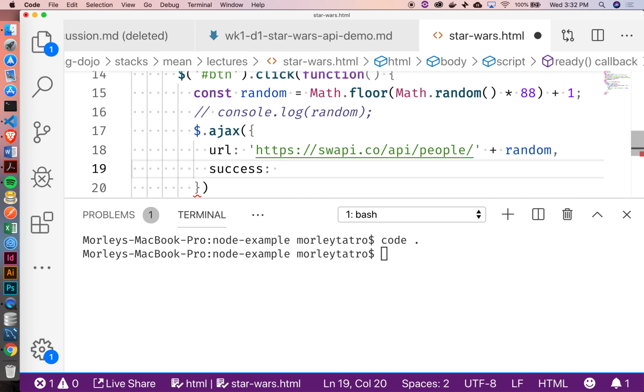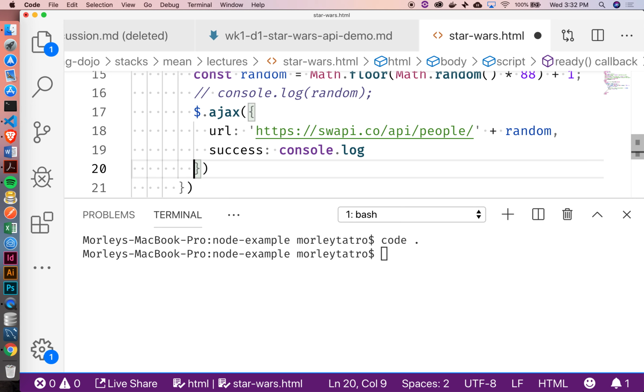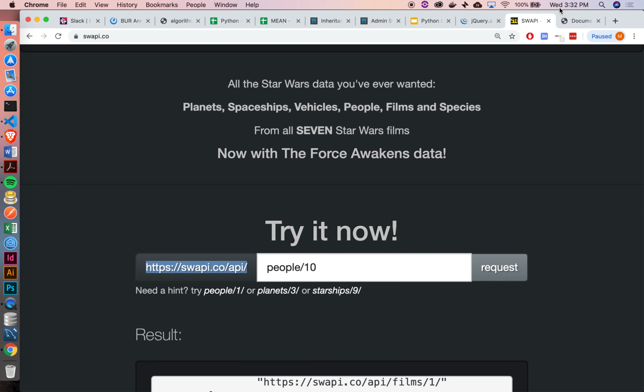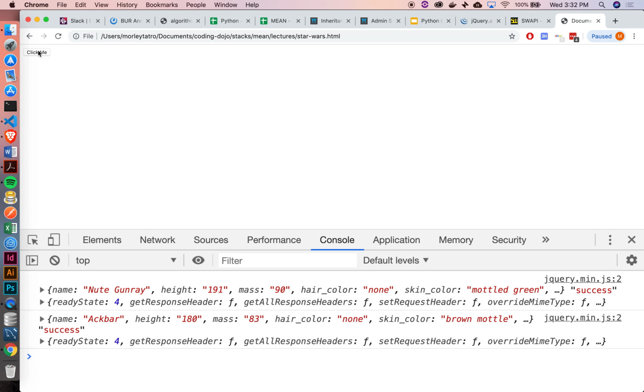So if I say my success function is just going to be console.log, it's going to log out all of those things that we got back with our request. Okay? So let's just try that out. Go over here to our page, click the button. Okay? So now you can see we're actually starting to get some data back. We got Akbar, height 180, mass 83.